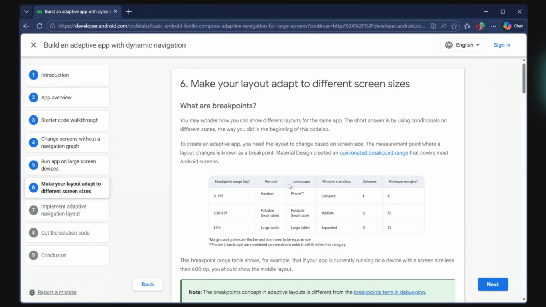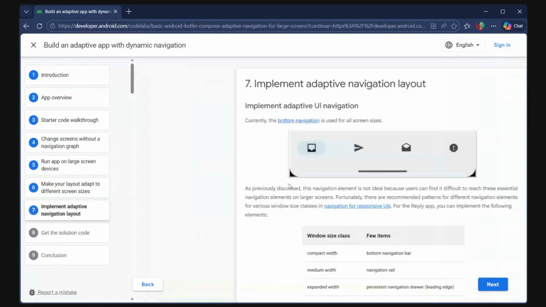Think of it like water. It takes the shape of the container. So you have to think in such a way that you concentrate on how much space you have for adapting the screens to the different layouts.